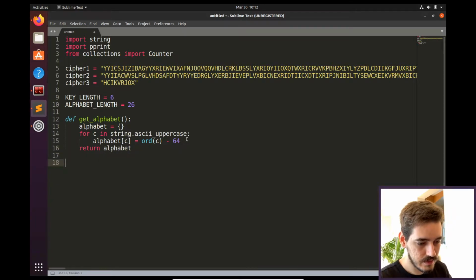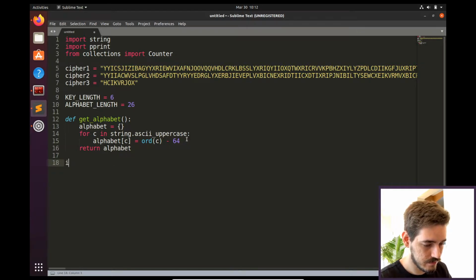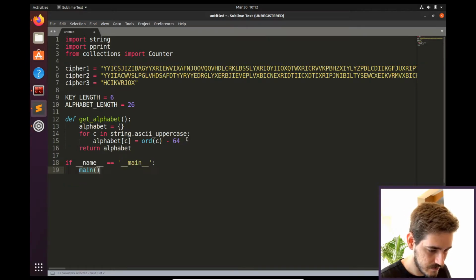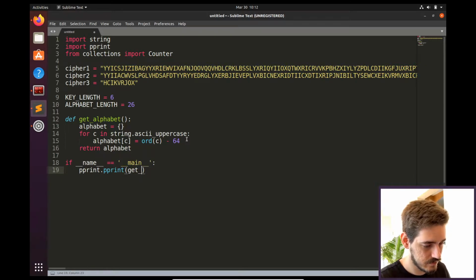That's what I want, and I'm just gonna declare here my main function. So if, oh, did it happen? Oh, that's pretty cool. I didn't know about it. If name equals main, right. So I want to pretty print the alphabet. Get alphabet. Does this work?